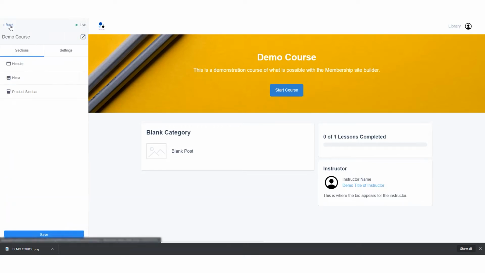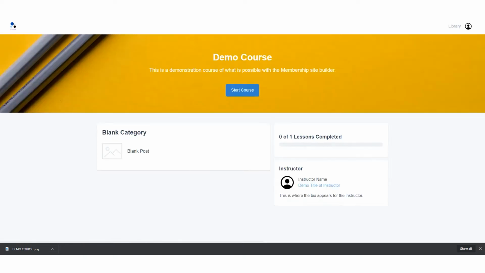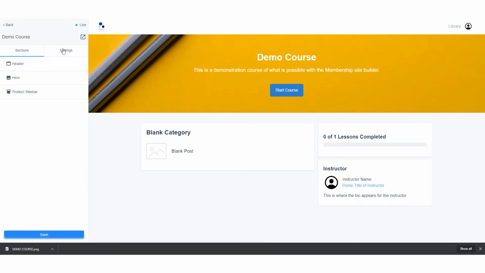From there we can go back again, and that is all the sections that you can edit. Again, there's another preview button here that you can hit at any stage. Hitting that button will give you a live preview of what the site looks like with your changes that you've saved.